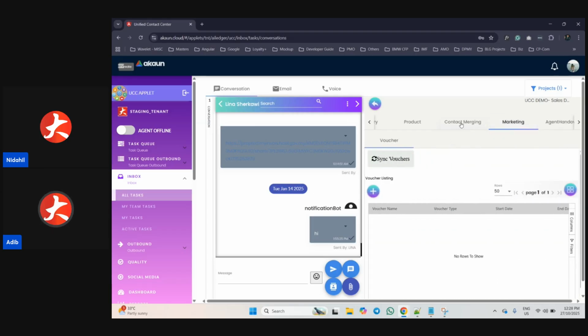Then here we have one menu for marketing. Under marketing, we have vouchers. Similarly, for platforms like Shopee and Lazada, if you have any vouchers created on the Shopee or Lazada marketplace using the seller center account, then using this sync voucher, you can sync those vouchers over to UCC, and from here you can share the voucher with your end users.